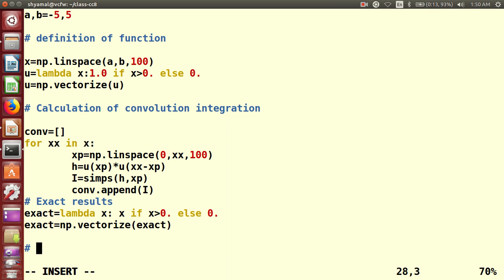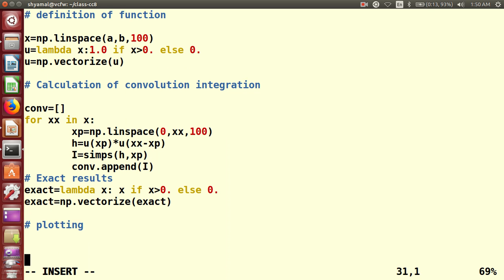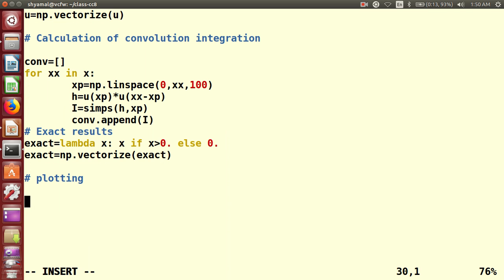Now we shall plot the result. Plotting. For the plotting function, we write plt.plot(x, convolve, label equals to convolve). Now we plot the exact result, plt.plot, exact result for x, but we don't want to plot the exact result for each value of x.